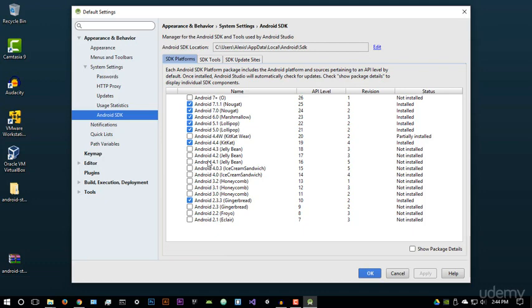So let's say you wanted to build an application that would run on Android Gingerbread all the way to Android Nougat, you would install all of these. But for me, I like to build mine from KitKat and above. It just makes the code much easier to manage and maintain. So you can install all of them.